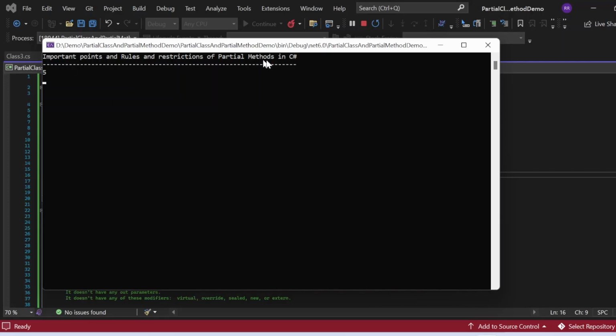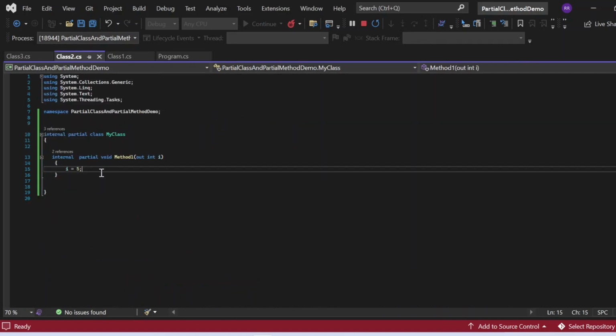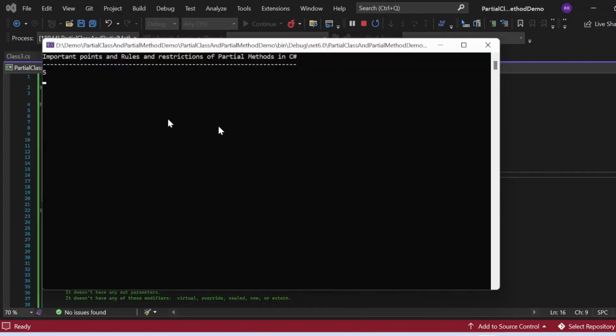Okay, so output came up here in this console window. If you see, the important points and rules and restrictions of partial method in C# got printed, and the 5 got printed, right? And where is 5 coming from? It is coming from here, this implementation i equal to 5, it is coming as an out, and this out int i we are capturing into this i variable over here, and then I'm just printing this i variable value into this Console.WriteLine statement, and that's what got printed here as a 5, right?